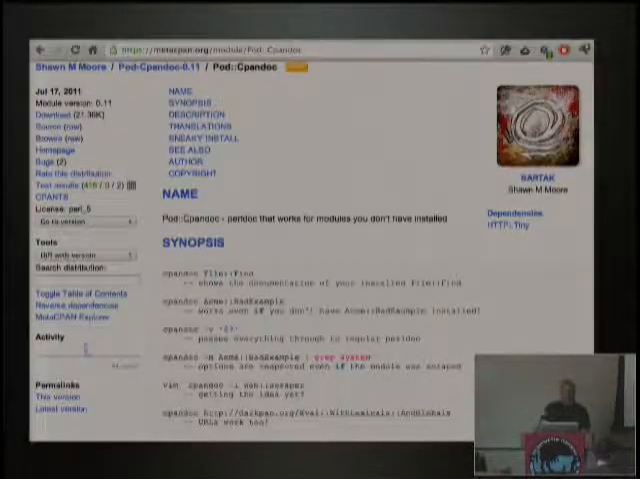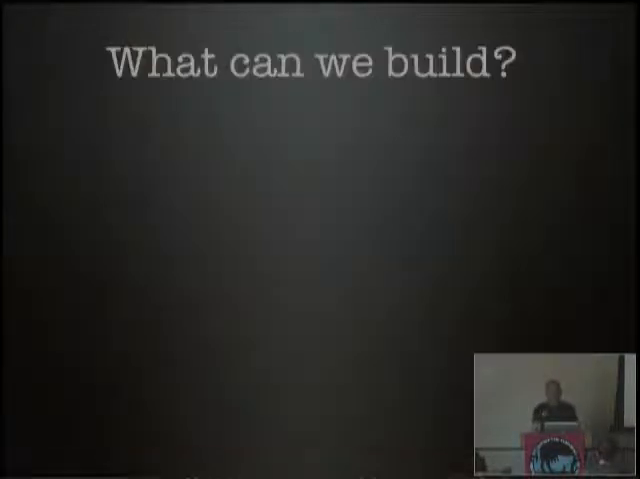And there's also CPAN Doc, which is a drop-in replacement for Perl Doc. What this allows you to do is actually run Perl Doc on documents that you haven't even installed. So that, I thought, was a really interesting way of using it.